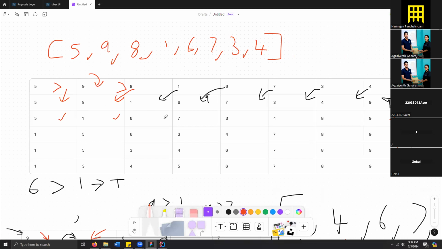Is 8 greater than 6? It's true. So it swaps. Is 8 greater than 7? It's true. So it swaps. Is 8 greater than 3? It's again true. It swaps. 4, it's obviously true. And at the end, we come to this position where 8 is not greater than 9. So it remains as it is.